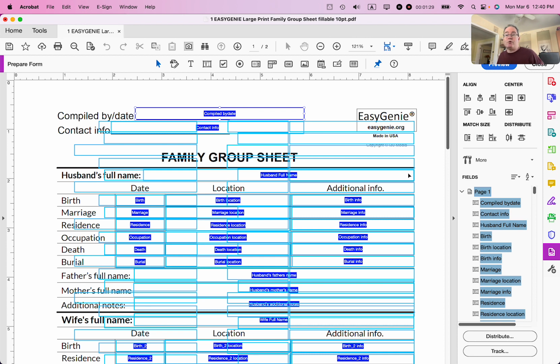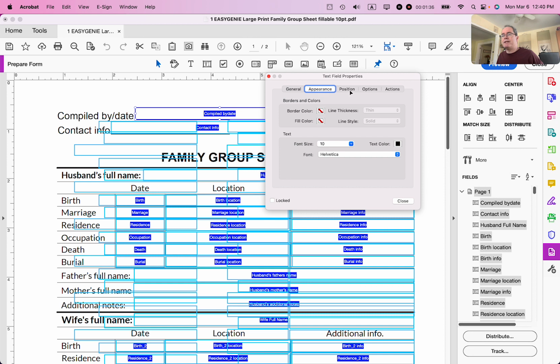The next thing you need to do is just hover over any one of them, right click over it and select properties. And you'll come to this selection of options that you have. The one that it opens up on is text field properties. So if I wanted to, I could change the font size for all of these from like 10 to 12.